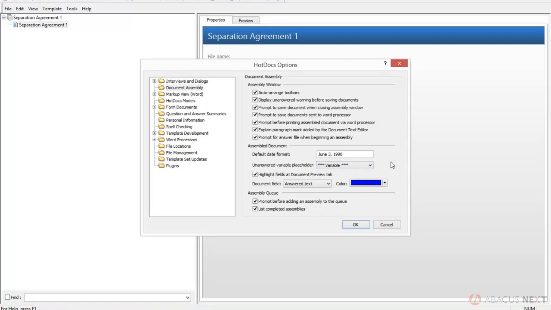When users assemble documents, this allows them to have some control over which placeholder will be used if any variables are left unanswered in the interview. However, any settings we previously discussed in this video will override this setting.